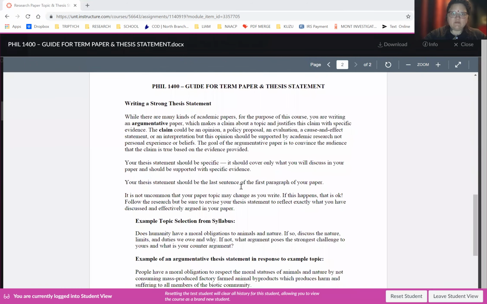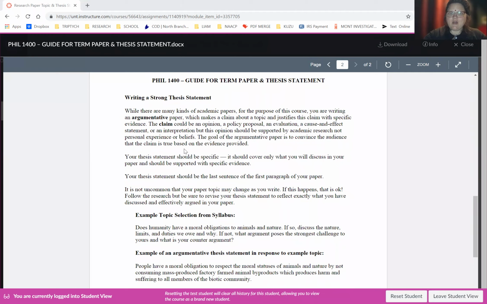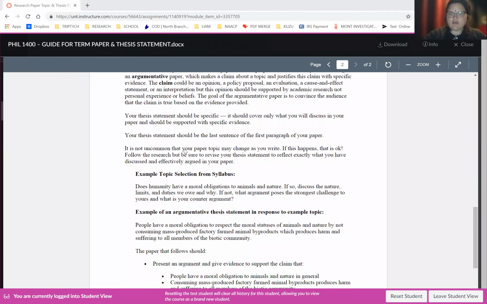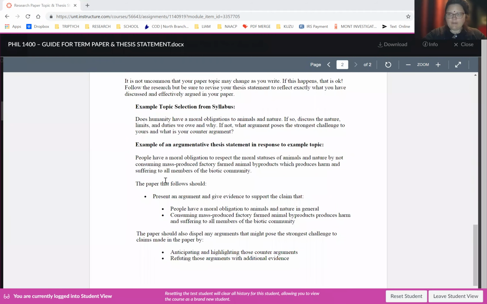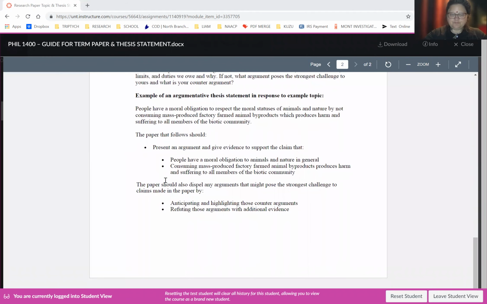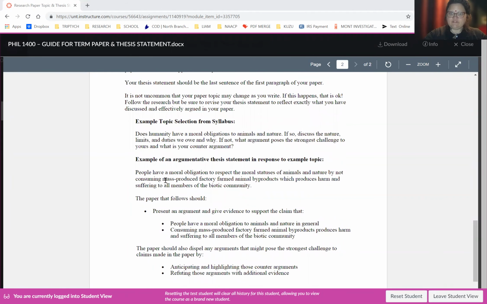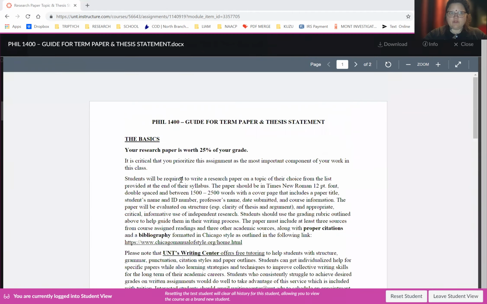But then here on the second page, I talk about writing a strong thesis statement. I talk about how you can do this. I explain to you how you can develop it. I give you an example thesis statement based on one of the topics that's provided in your syllabus, keeping in mind that I have tons of topics to choose from. They're at the end of your syllabus. So this is the first document that I would go through, the guide for term paper and thesis statement.